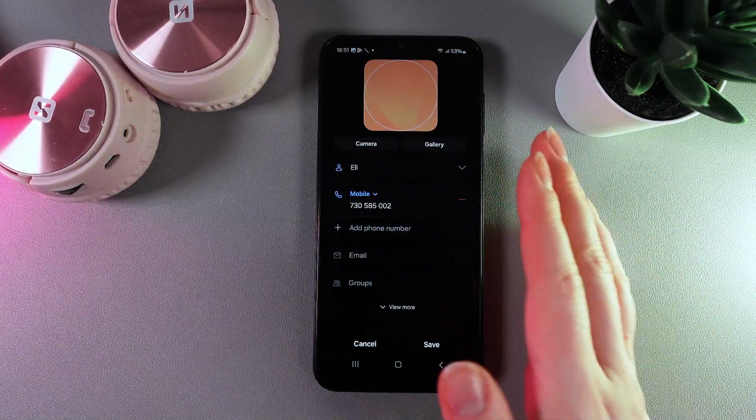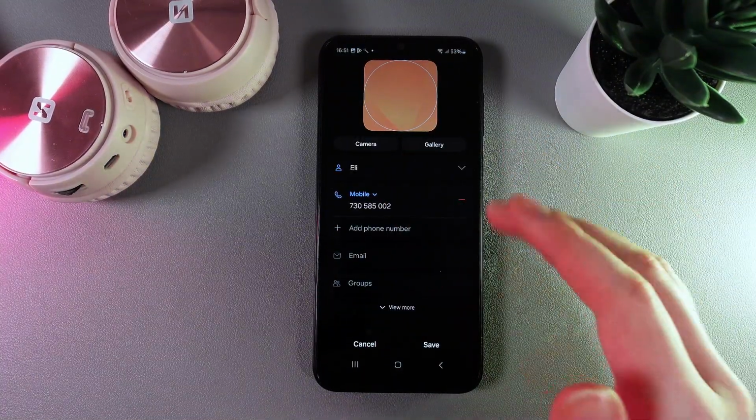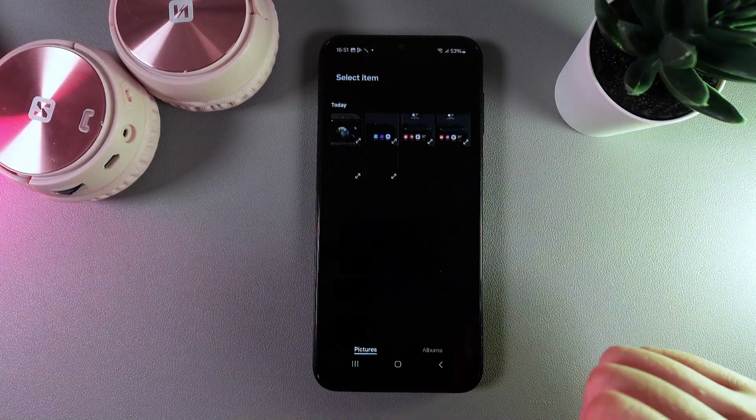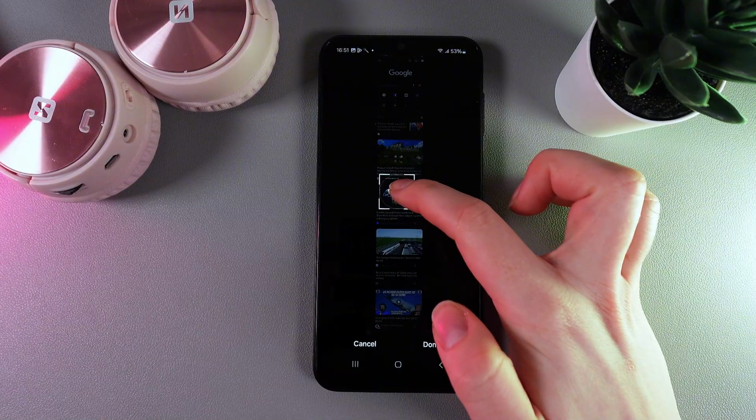And here we got two options, which is camera, so we can take the photo at the moment, or gallery, so we can add an already done photo. So let's choose gallery, and here I'll choose a random photo that I got here, for example this earth.